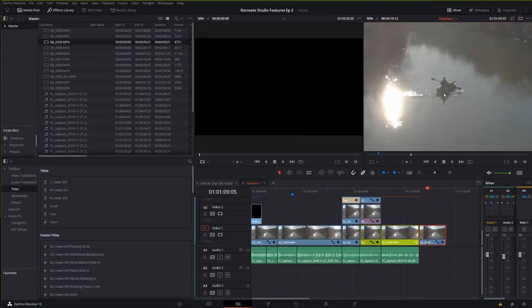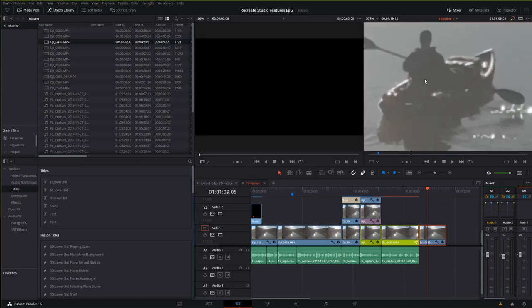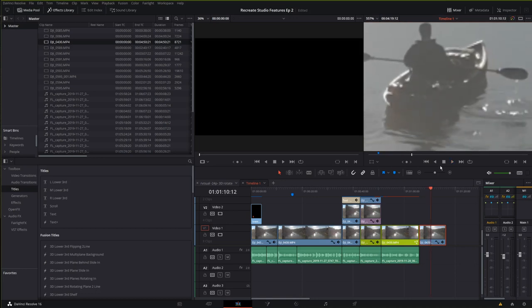Here we are with the ungraded clip. So you can see it's got the noise in it that we saw previously, a little hazy in here. And if we play it, you'll see it dancing around a touch. Now, what do I do to this? Well, I'm using the noise reduction in DaVinci Resolve.